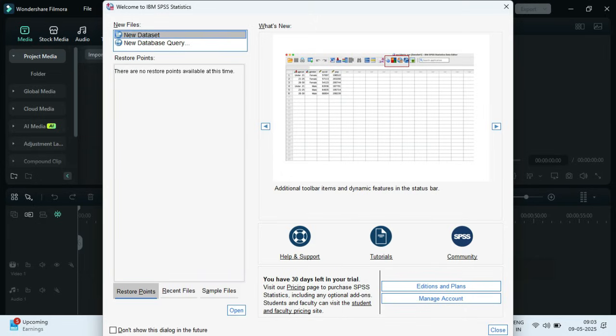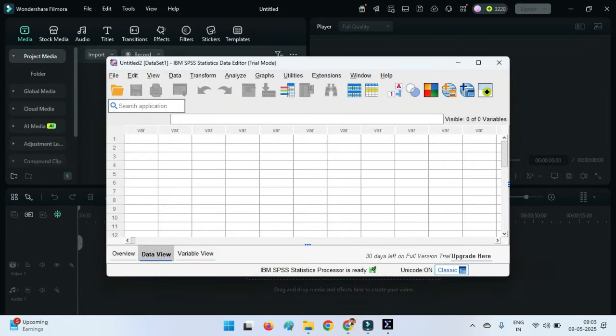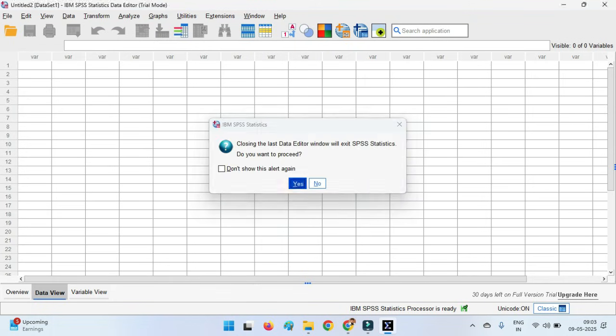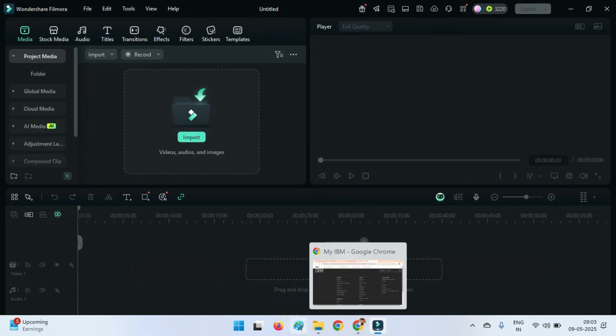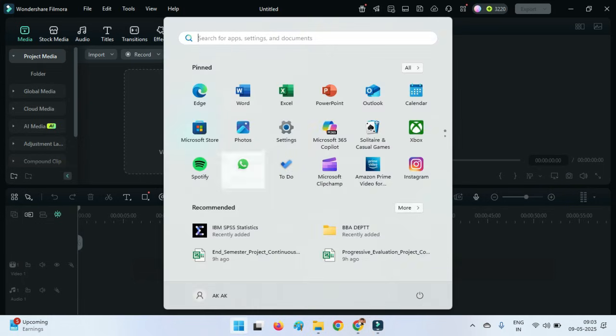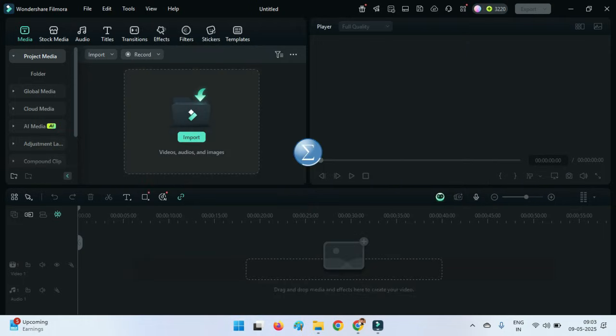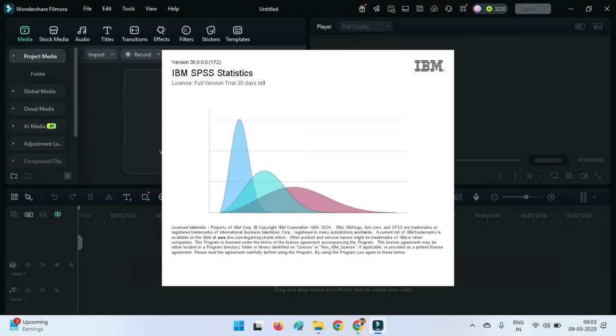You can simply say new data set. Open. This is the file that will open. This is a test file. I am closing it for now, and let me show you how to open it afresh. SPSS, this one, this sigma summation sign. Click on this. Let it take its own time.